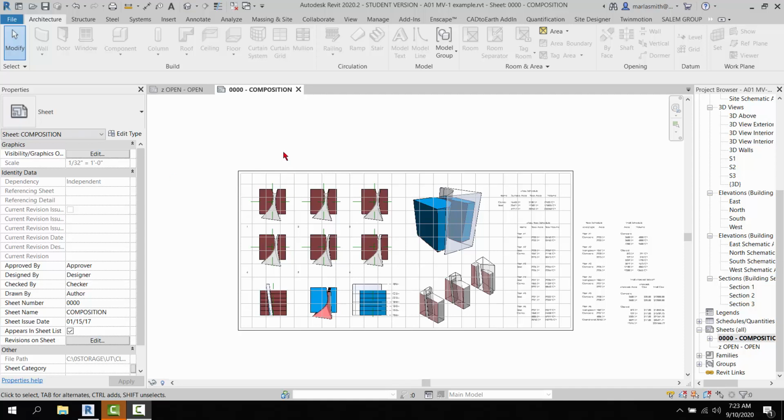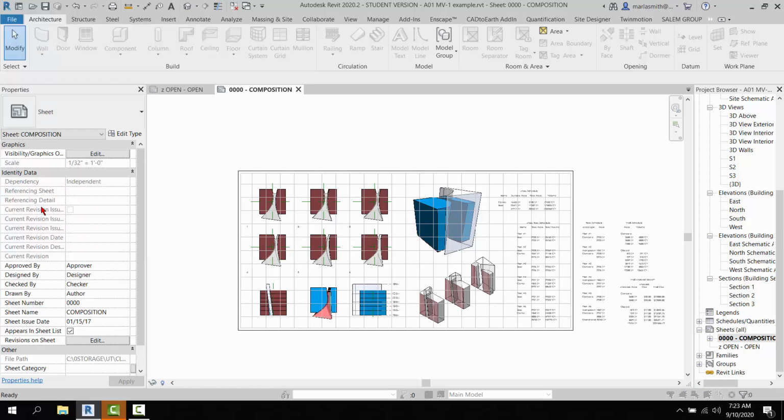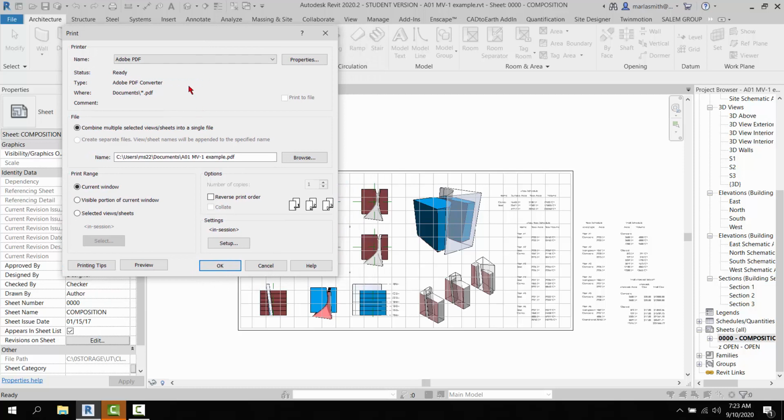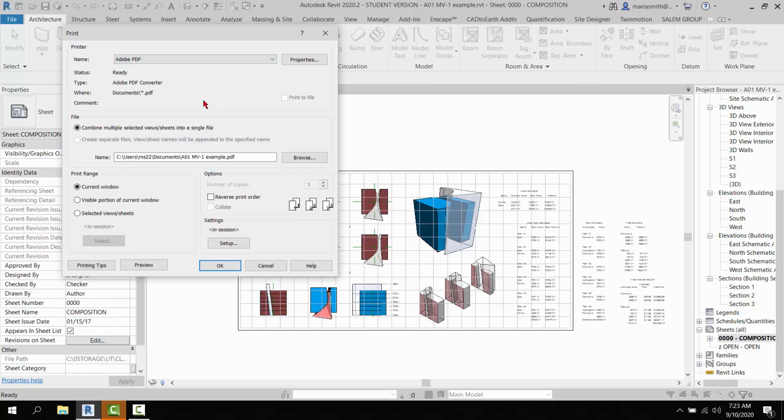All right, I wanted to quickly go through printing, so I'm going to go to File and Print. I have it set up to print the masses right now in this assignment, and we'll look at updating that in a minute. The first thing you want to do is get your printer driver. I'm using the Adobe PDF. You can also download the Qt PDF or the free PDF driver if you don't have the Adobe PDF.